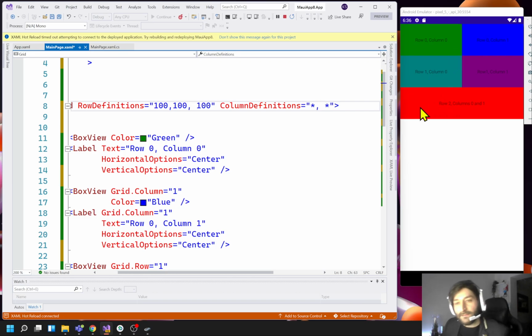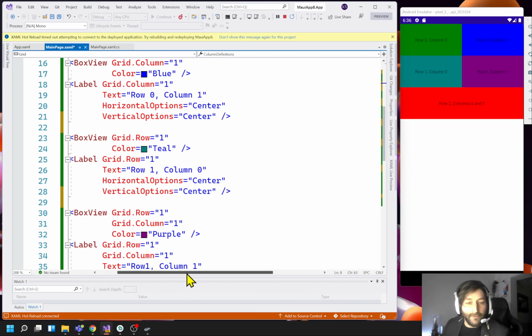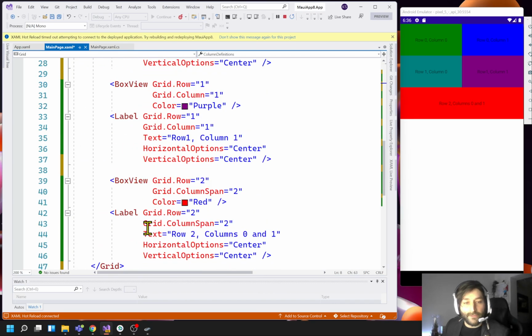And you're probably asking, well, why is this one split over two? And what you've got here is the ability to do a column span. Spam, if you are aware, in the UK, is a processed type of bacony meat that's lovely if you try it. So grid column span gives us the ability.